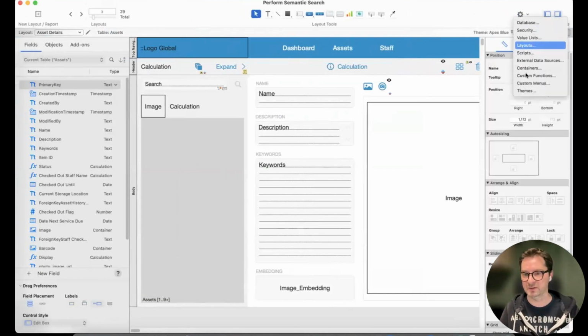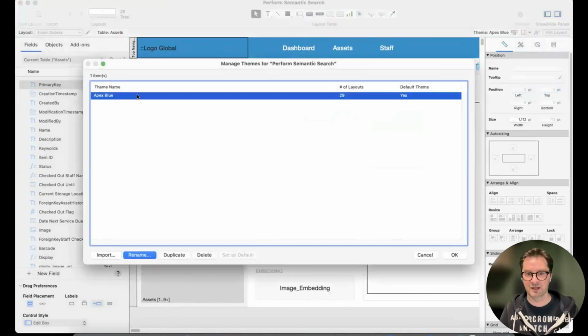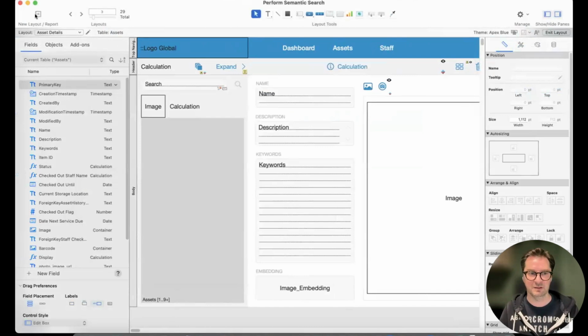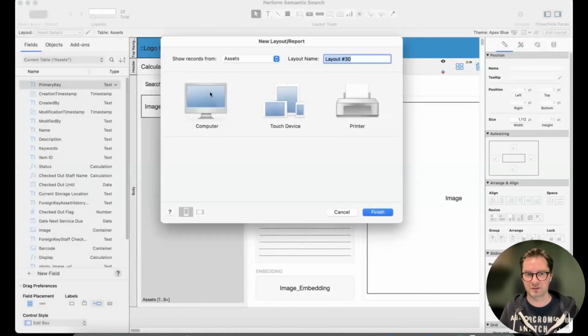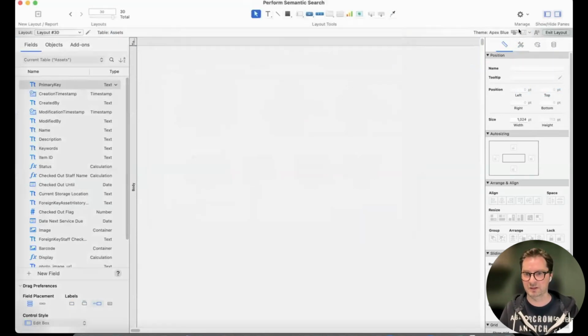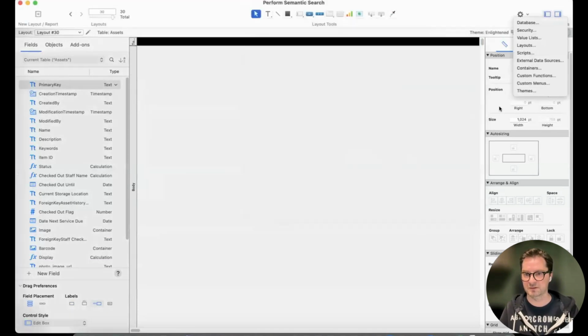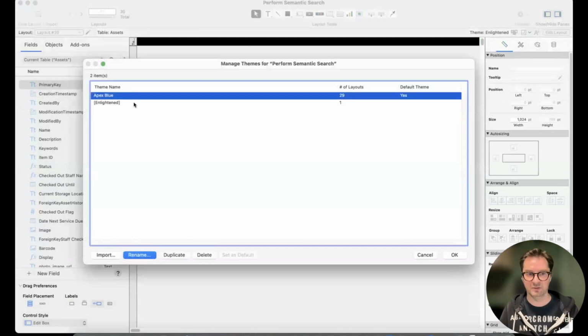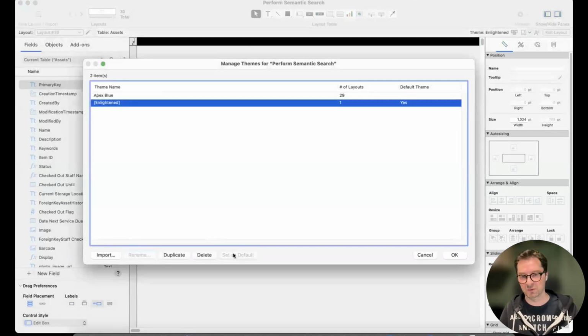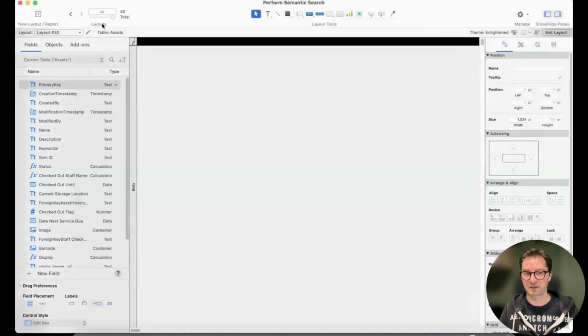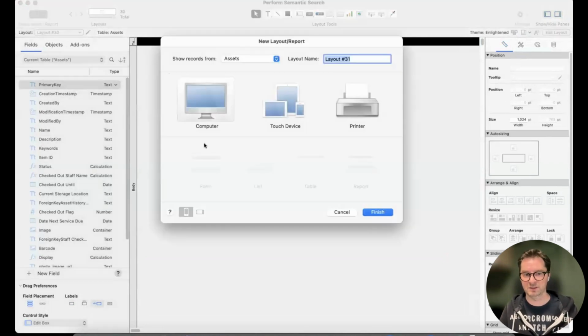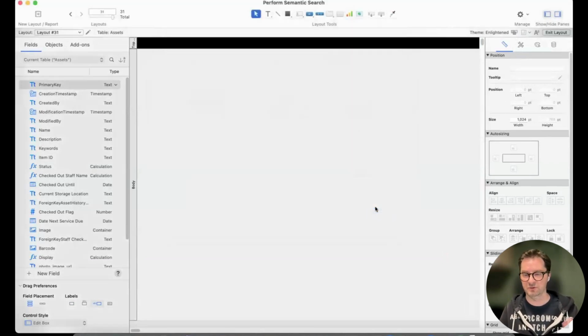So if I go into my themes, I'm going to be able to decide which one I want. I'll just create a new layout. I won't put anything in it and I'll use that one, save it, go to my theme. I can now say, this is my new default theme, click OK. And whenever I create a new layout, it's going to use that new theme. So you can have your theme and then you can go mental with it.